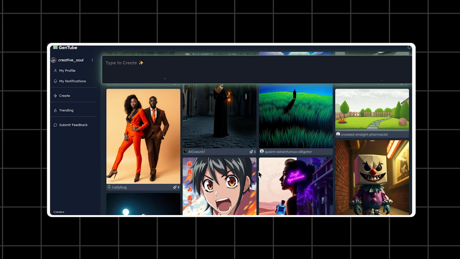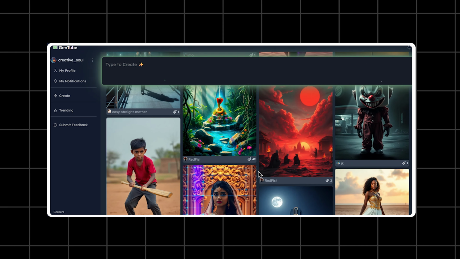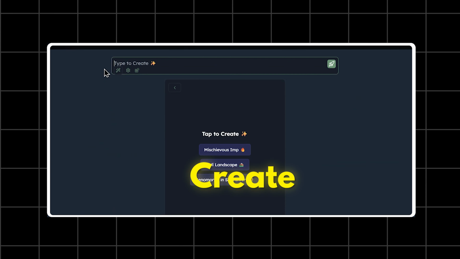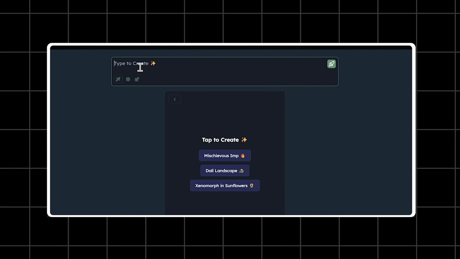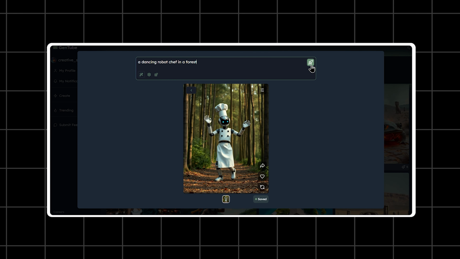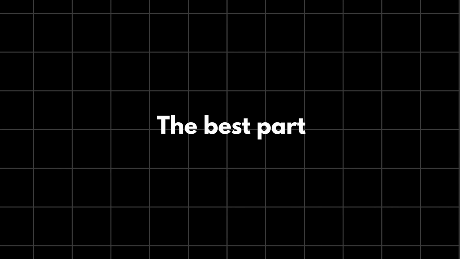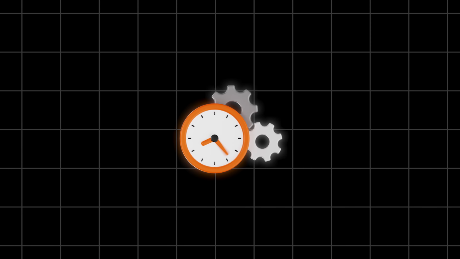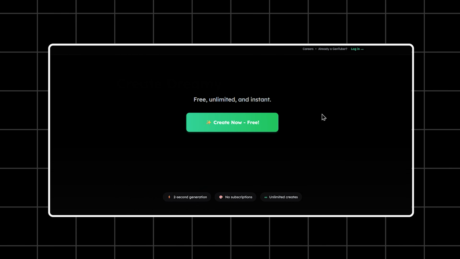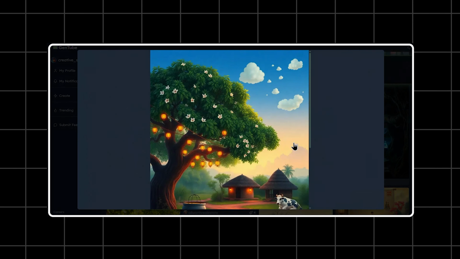The real magic of GenTube starts the second you open it. Right at the top, you'll see this create bar. Just type anything that pops into your head, like, say, a dancing robot chef in a forest. And boom, you get a crazy fun creation in seconds. The best part? No paywalls, no waiting, no limits. You can make as much as you want, whenever you want. It's all about experimenting and having fun.